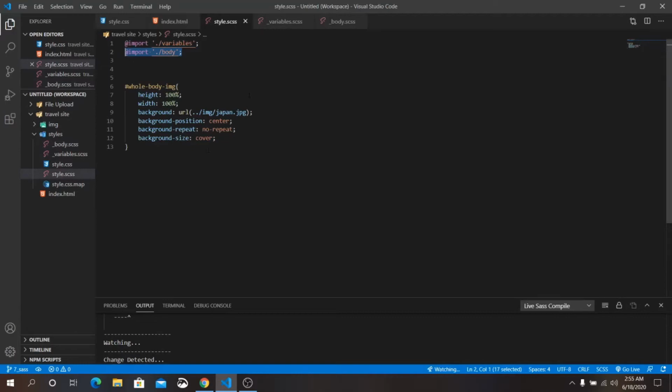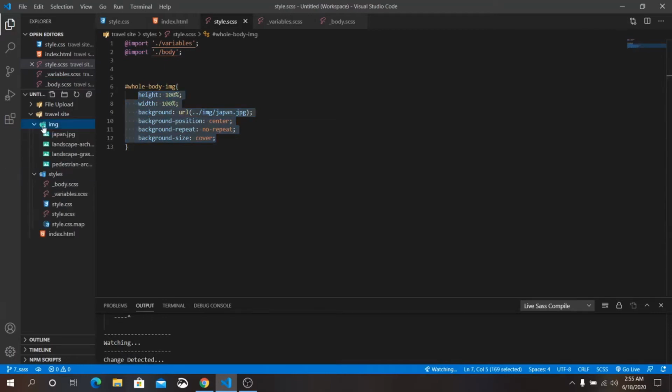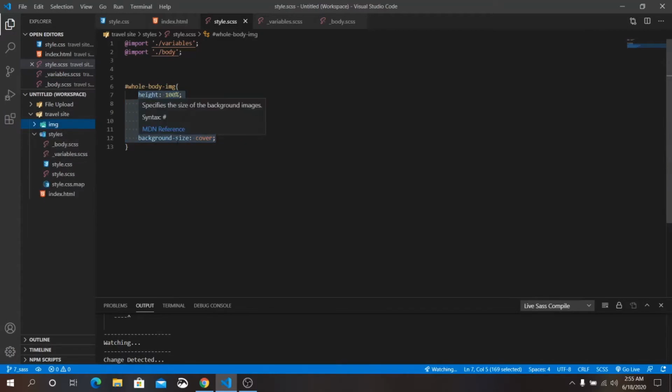Okay, because this style we are going to use again and again for our other 3 images. We don't want to copy and paste them in all of the sections. So what we can do, we can make a function and we can pass the parameter inside this function and we can call them inside our class or ID.